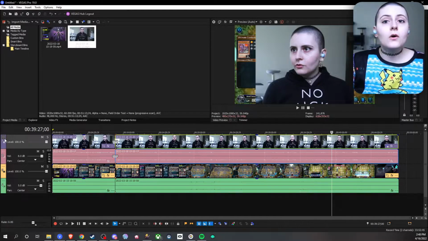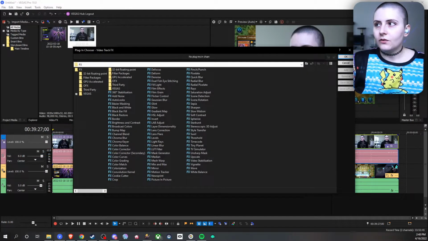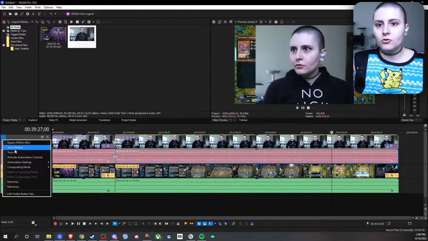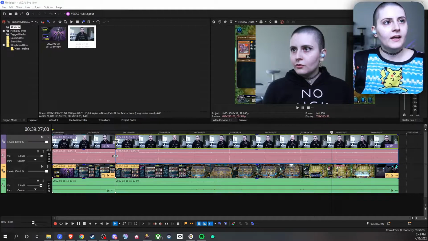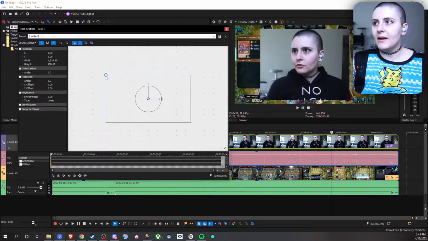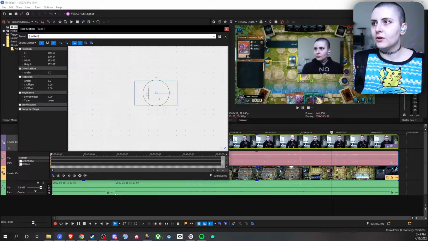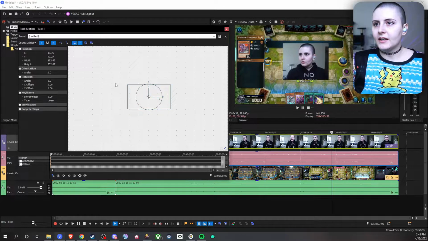you would then go to these 3 dots over here on the very top left of the track, and go down to the track effects. Oh, I'm sorry, not track effects, to track motion. I clicked on the wrong one, and this will pop up. When this pops up, you can mess with this, and it will make it as small as you want it to. You can move it around on the screen just by clicking on the corners.